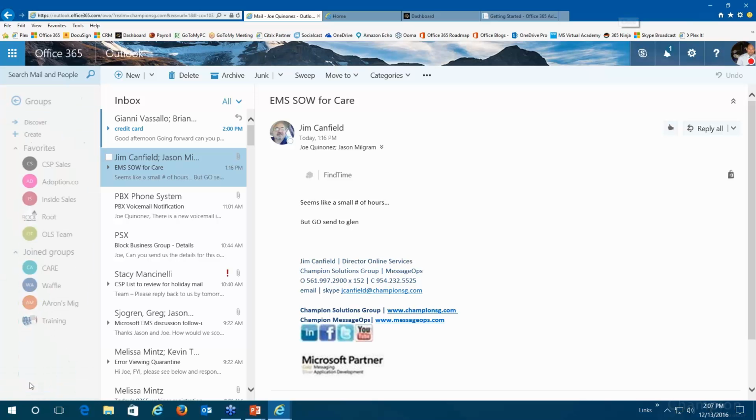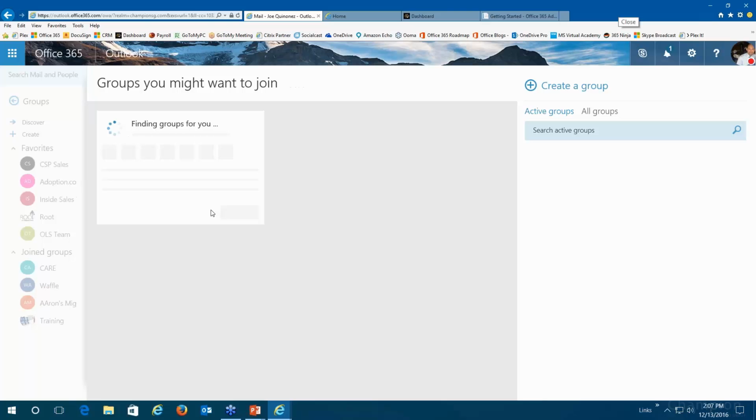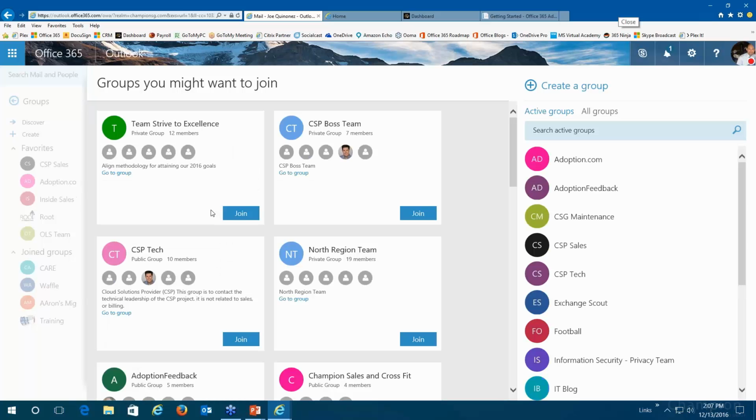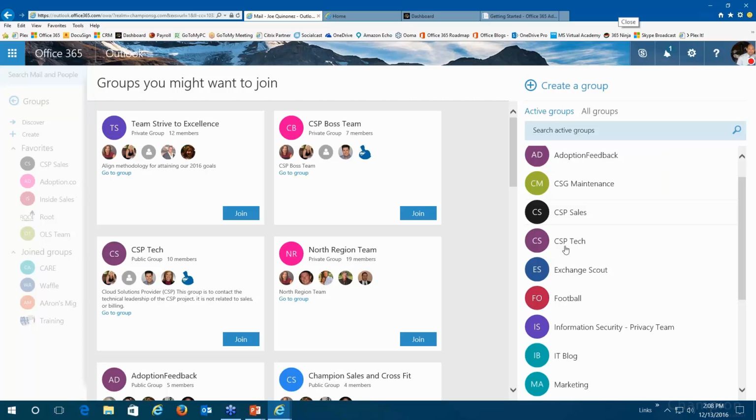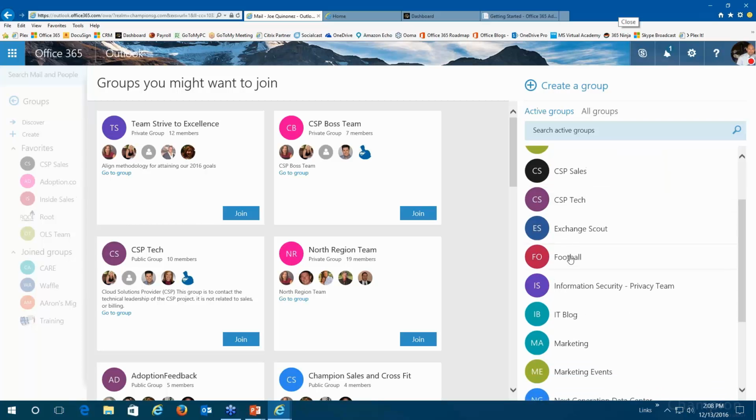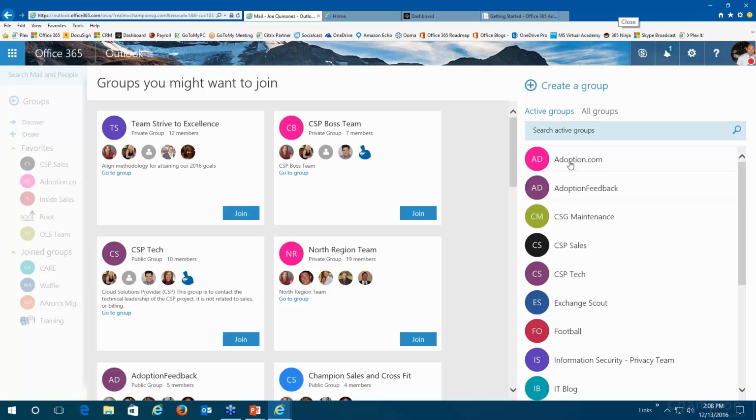If I click on More here at the bottom, and then click on Discover, it's going to show me the different groups that are going on in my given organization. Okay, you see here, these are the active groups that are going on. We have some on our adoption platform, our cloud solutions provider, football. I haven't joined that group yet, but maybe for the playoffs. So we have different things here, and we can just go ahead and join these groups. Okay, they can be either public or private, but we can join the groups that are accessible to me here, or I can go ahead and easily create a group.